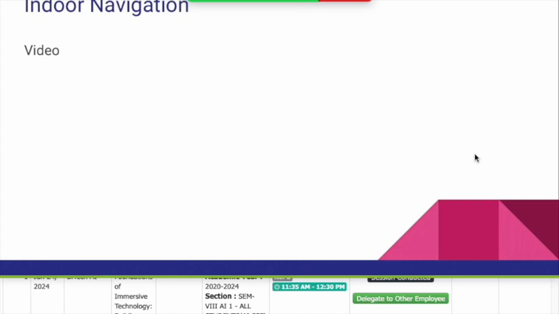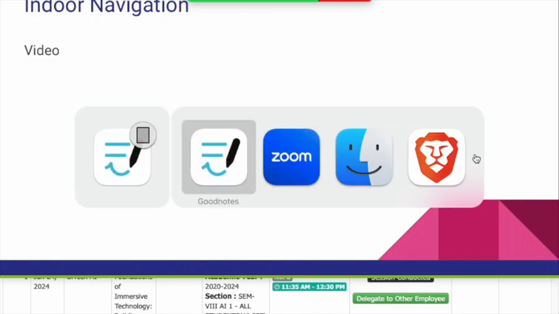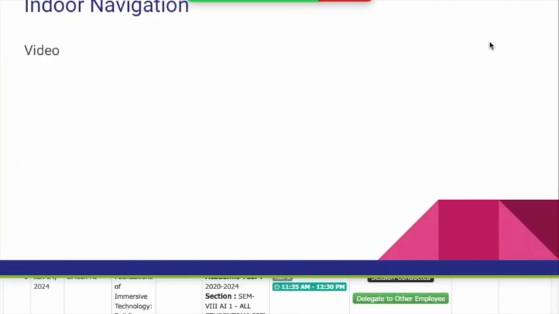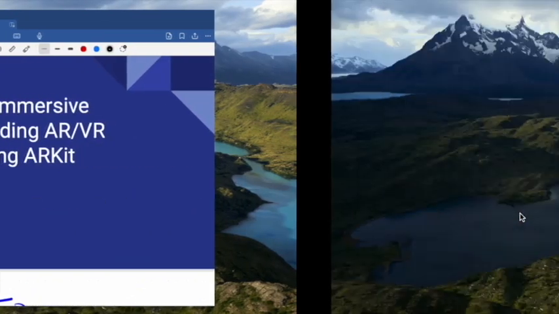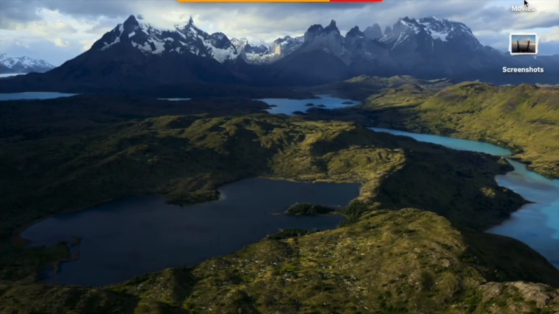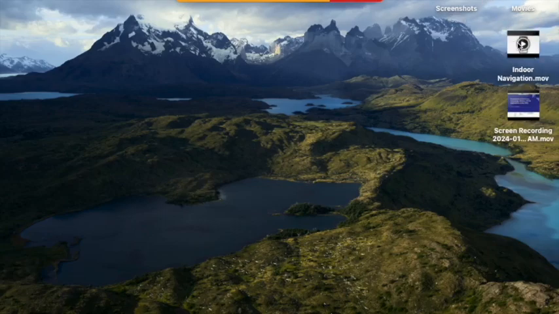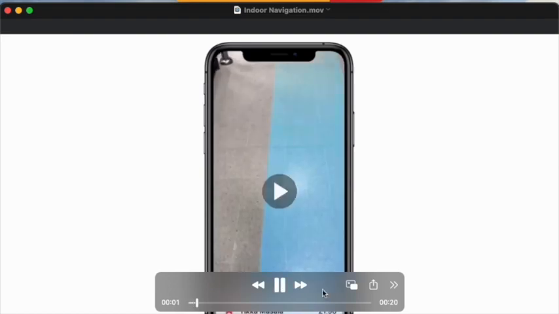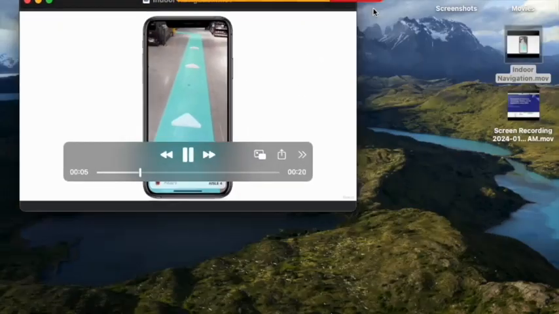So indoor navigation is one other example of AR. So let me play a video to show how indoor navigation helps. Sorry.